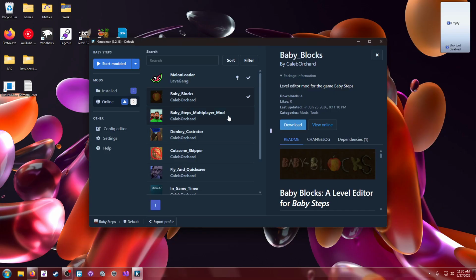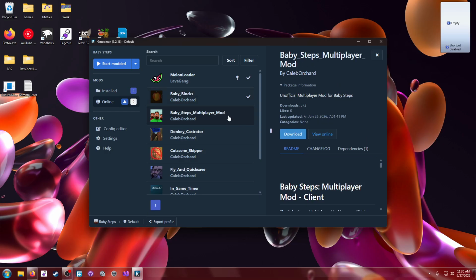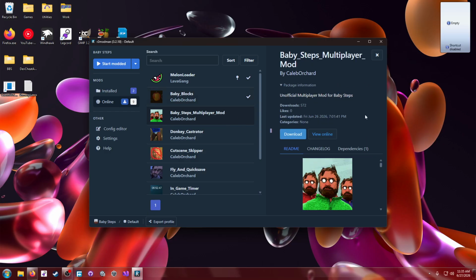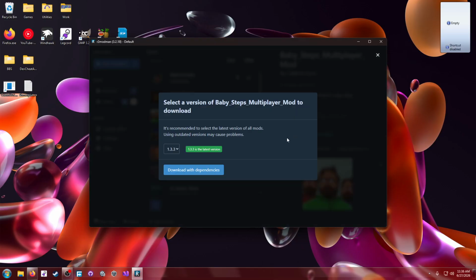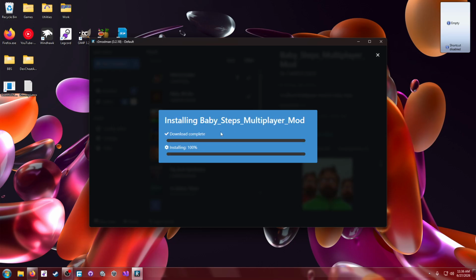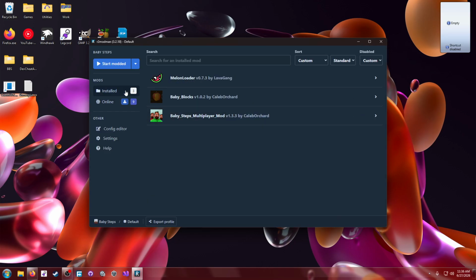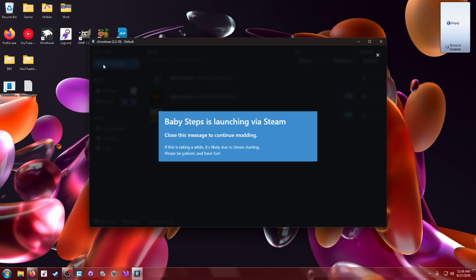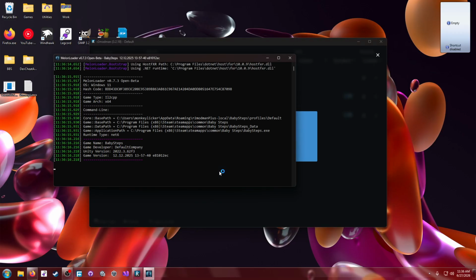So something I'm really proud of with this level editor mod too is that it's compatible with my multiplayer mod. So you can do collaborative editing, make much bigger maps, have a lot of fun, and edit stuff while your friend is currently playing. So I'll go ahead and install that too. So now we have everything we need installed, and we can just click Start Modded. And that's all you need to do to install it.